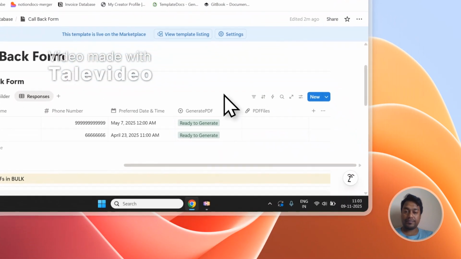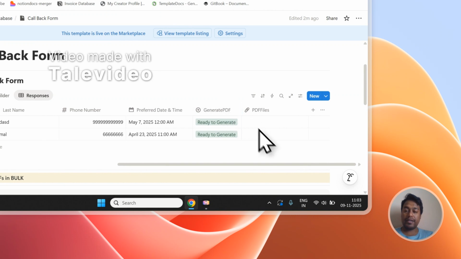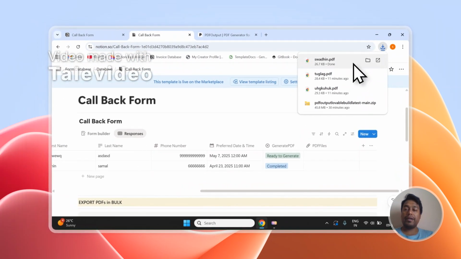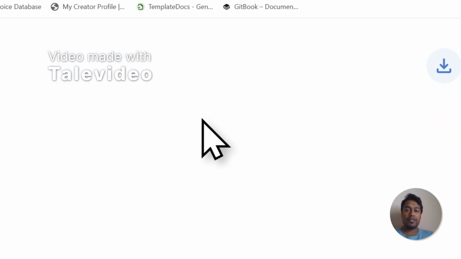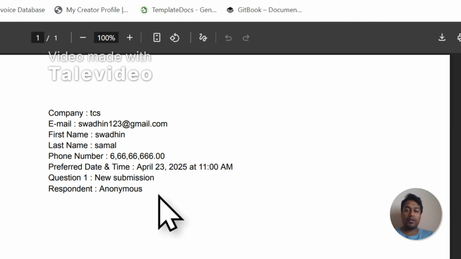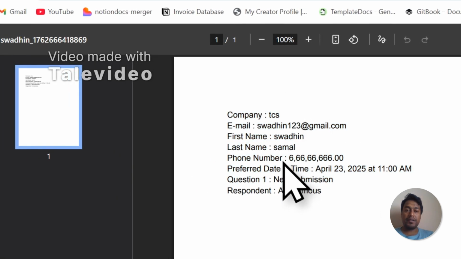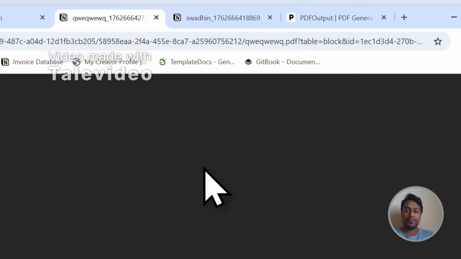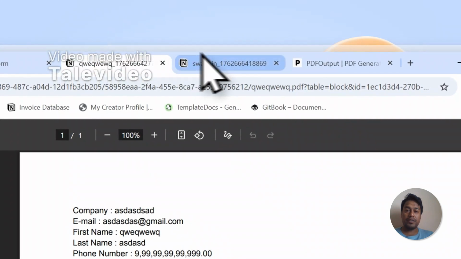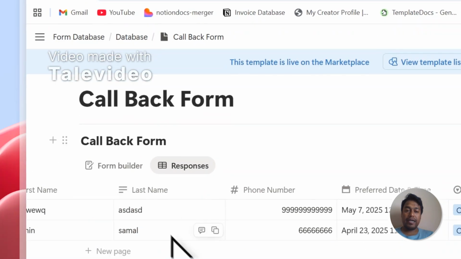So let us wait for a few seconds, and then the PDF file will be created right over here. It will also download the PDFs onto the downloads folder, but now you can see the first file is already out. So let me click on this, and now you will be able to see all the submissions have been mapped correctly from the database, and everything is visible over here. Let me open up the second one as well. So we have both the PDFs which have been created, and everything has been correctly mapped as per the values that we have in the database.